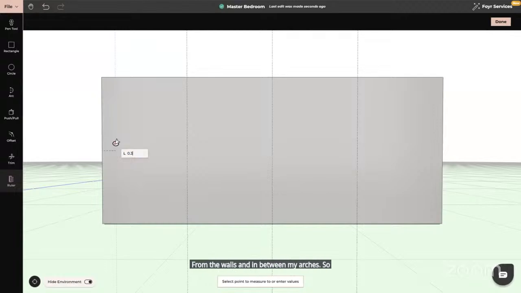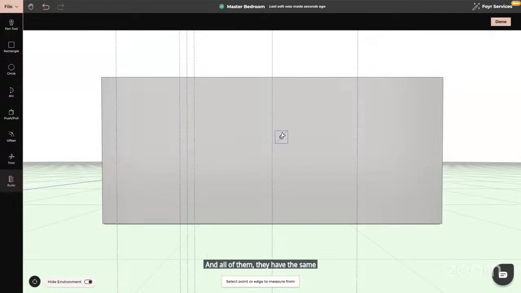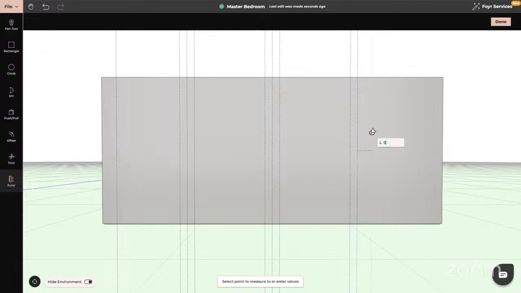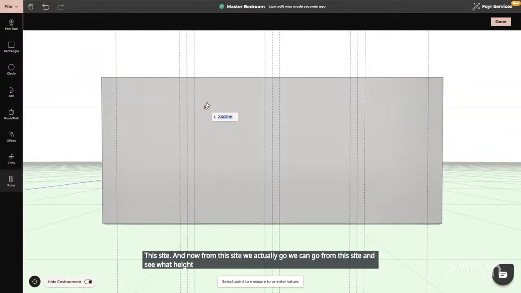So just to make sure that they are spaced out correctly, and all of them have the same space in between each other. On this side. And now from this side, we can go from this side and see what height of the arches will do.